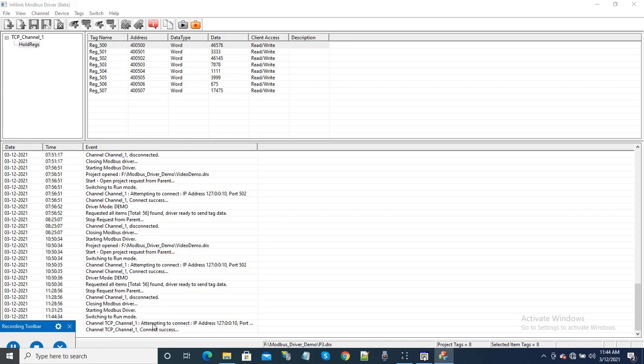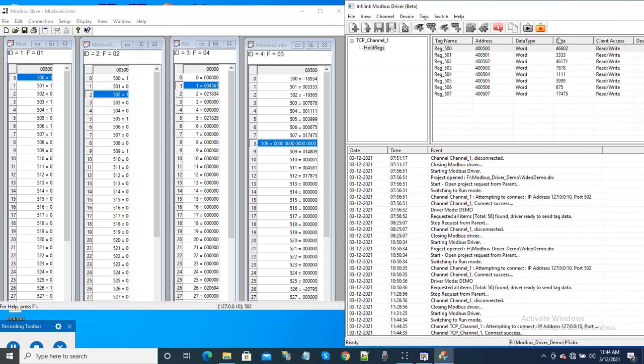I see that the driver has attempted to connect to that channel and IP address. The connection was a success and we have started getting the values of those holding registers here. So if I put the driver and the simulator side by side, I see the value of register 500 is coming here. Register 501 is coming, as well as register 507 is coming here. So we have seen how a channel, device and tags are created for the Modbus driver.